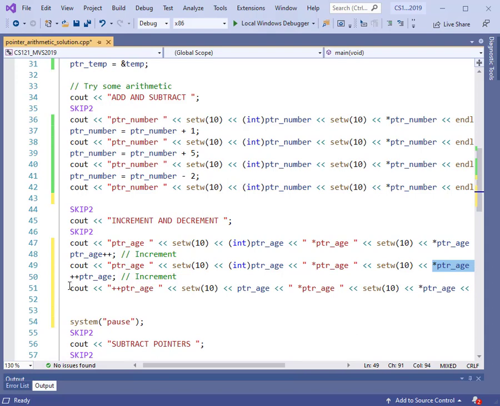Then I'm going to increment it again, but I'm going to use the prefix form of the increment, and then I'm going to output that. All right, now let's put the plus plus over here so that we know which one is which. Now let's compile and run the program.